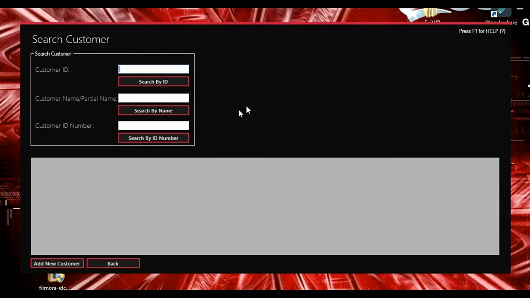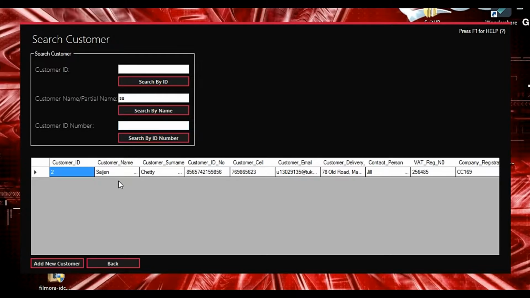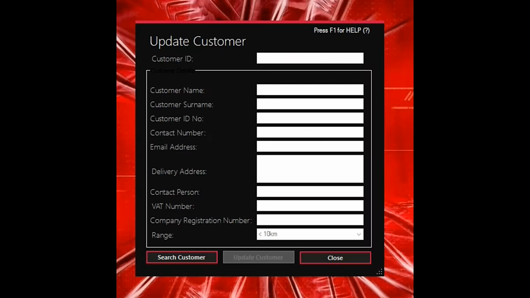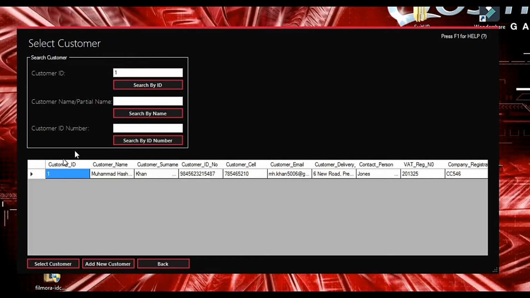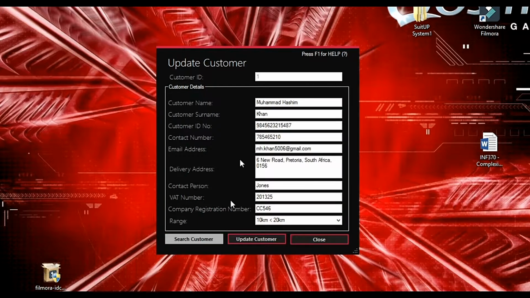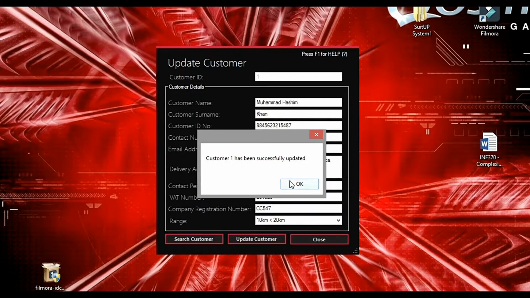Once a customer is added, they can be searched using the customer ID, customer name, or customer ID number. Enter valid search criteria and select the corresponding button. All information will then be displayed. To update the customer, search the customer using the valid ID number, the name, or the search by ID. Select the customer. Update any of the details that need to be updated. Click Update Customer.